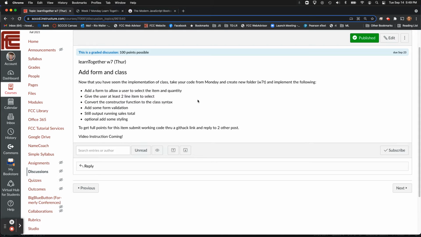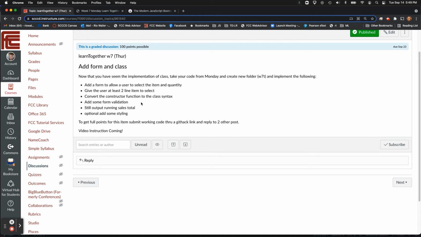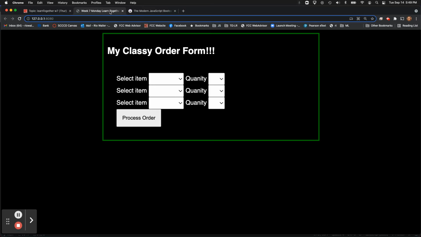I'll show you what I mean by this. Convert the constructor function to class syntax. Add some kind of validation. We just can't do forms without validation, which is why I like doing them. Still output running sales totals, and because I just couldn't help it, I had to add some CSS. Please do it if you want. I think it's more fun. So here's what I ended up with, and I called it my classy order form. I get the pun.